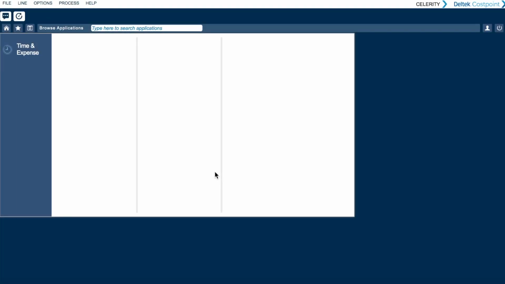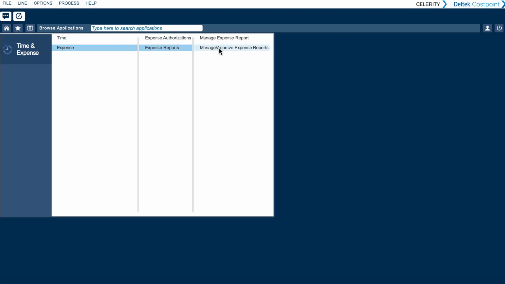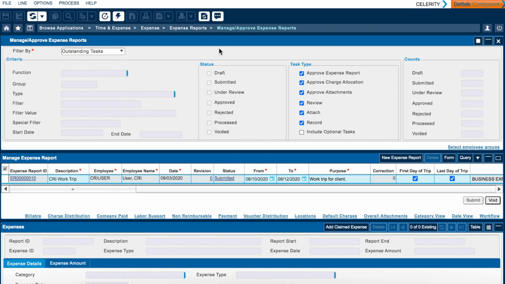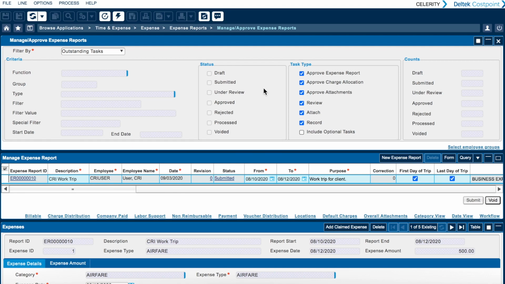Primary supervisors can launch expense reports requiring approval by navigating to Expense, Expense Reports, Manage Approve Expense Reports to locate outstanding actions in the Manage Expense Reports portion of the screen. If you are approving an expense report on behalf of someone else, you can search for expense reports requiring approval using the Search option under Expense, Expense Reports, Manage Approve Expense Reports.